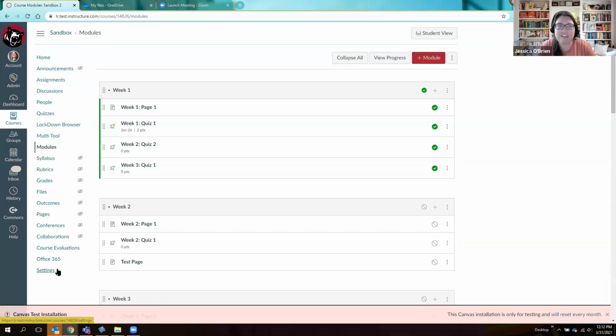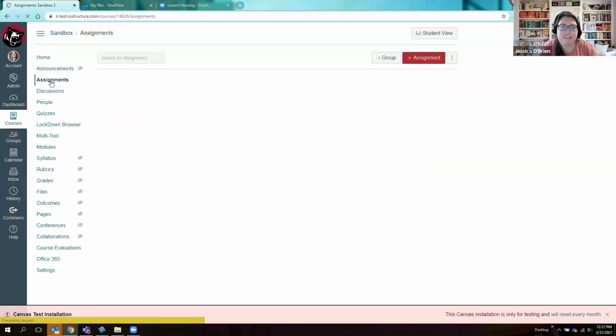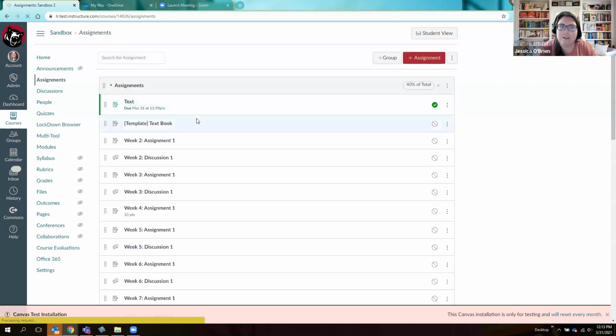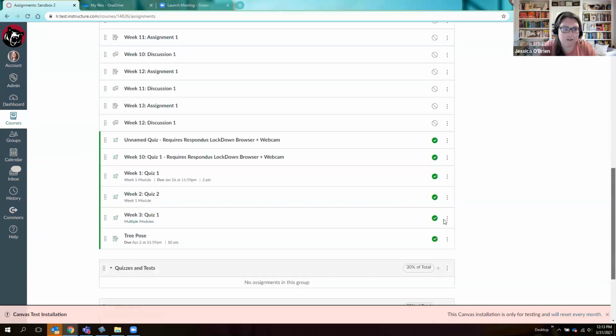So the first thing is in assignments. So if I click over here for an assignment, and I've already built one and added Devin as a student so that, again, you can see what it looks like from both sides. And this assignment is called tree pose. Again, we just had a yoga session, so I made these yoga-esque.